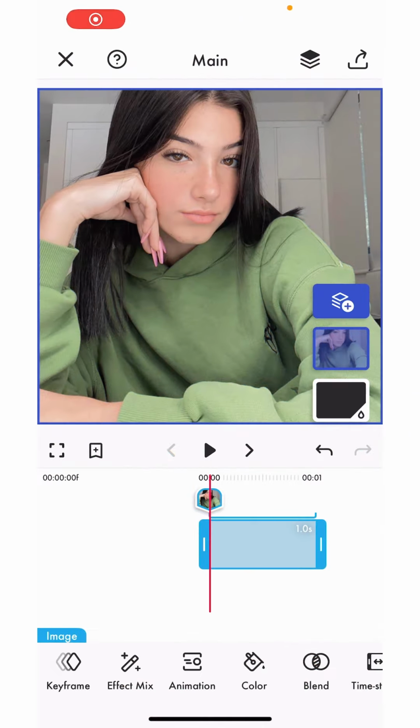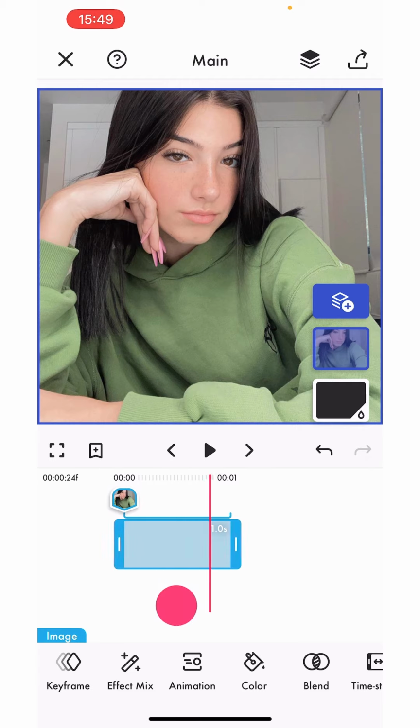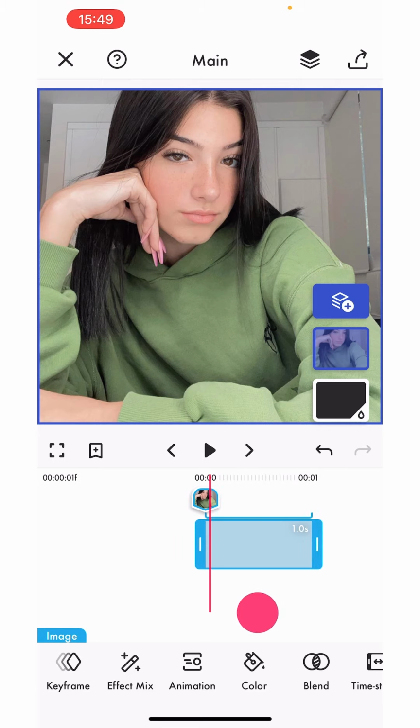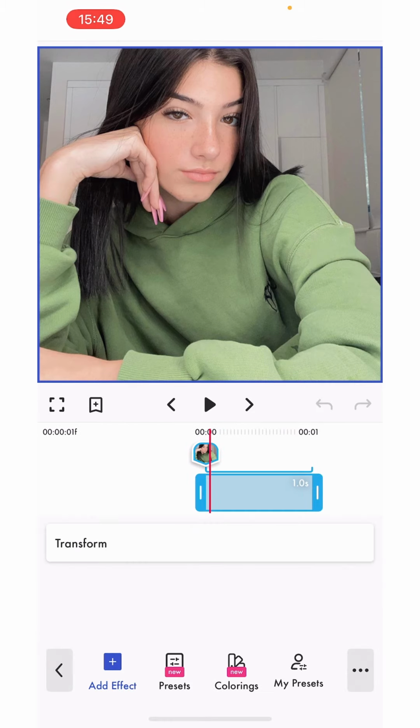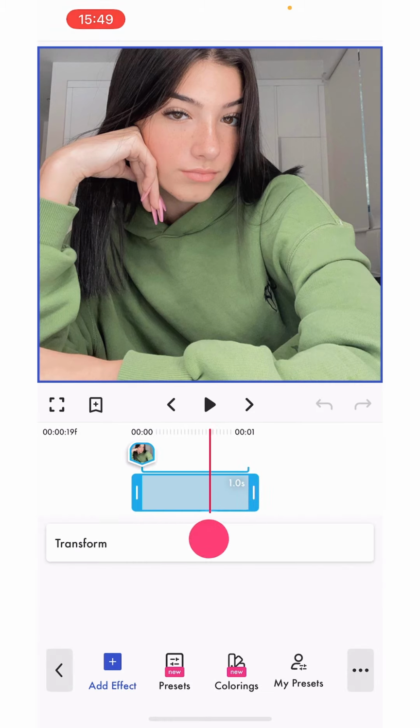Hi guys, it's Dream and today I'm going to show you how to use Funimate presets to make your editing easier. So, I have imported my picture here and you can see it doesn't have any keyframes or anything like that.